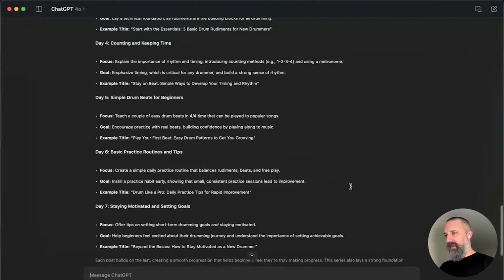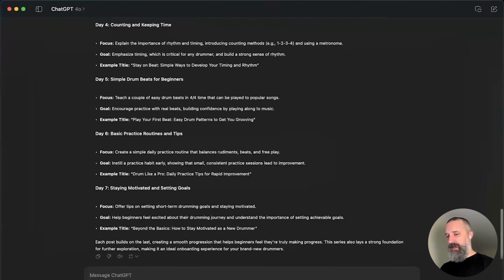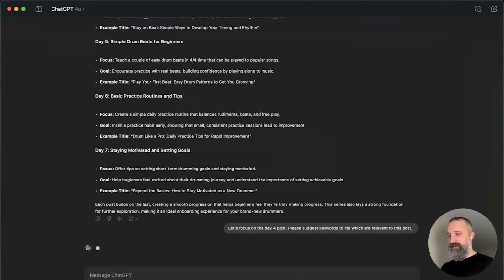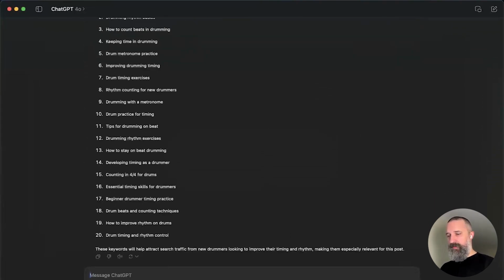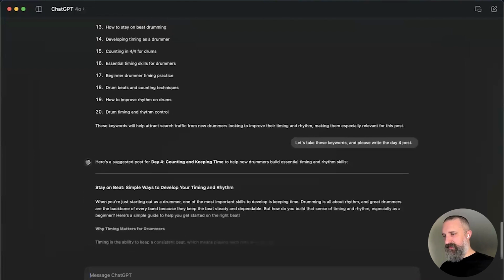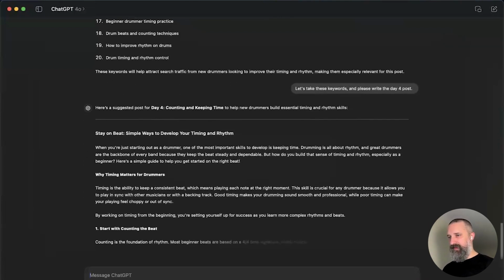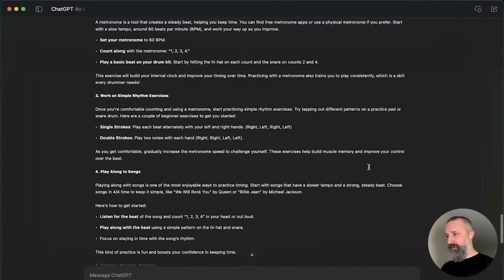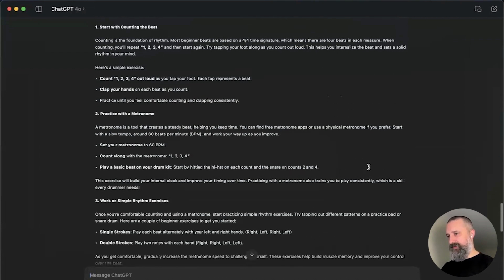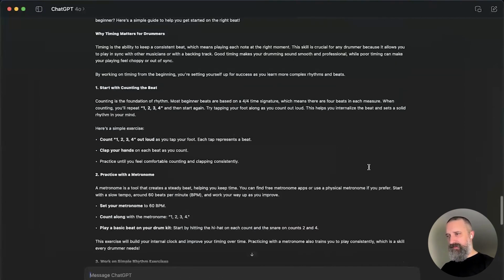And so if we say something like, let's focus on the day 4 post. Please suggest keywords to me which are relevant to this post. So we're asking ChatGPT to do the research for us. And then we can say, okay, let's take these keywords and please write the day 4 post. Okay, here's a suggested post for day 4, counting and keeping time. It's writing the post. Now, I don't love this because there are so many bullets and it's a bit stop-start, but it's fine.